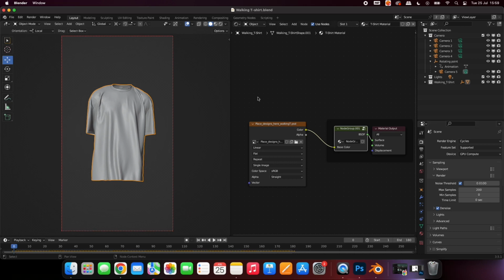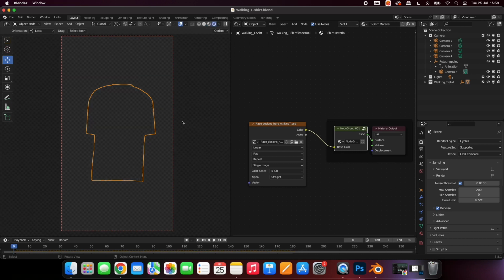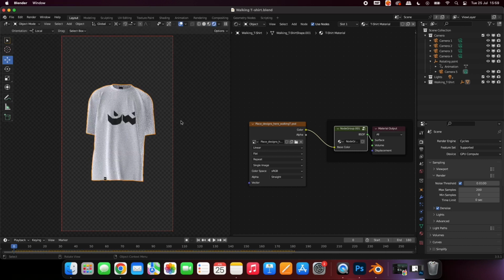To preview your designs on the shirt, press this icon. You can scroll through the timeline to see how your designs look on different parts of the shirt.